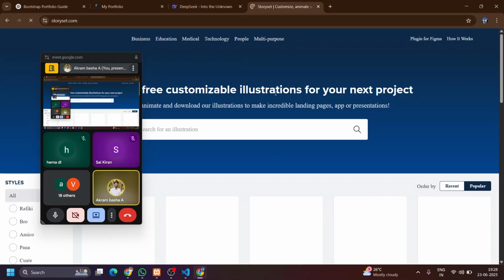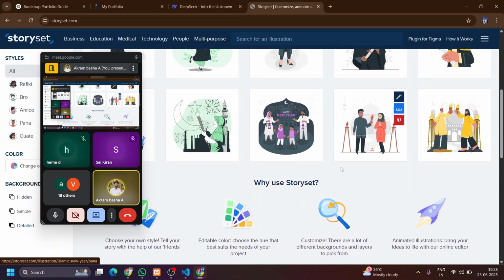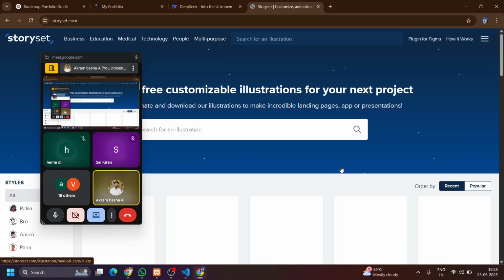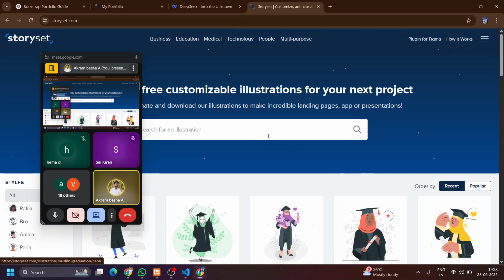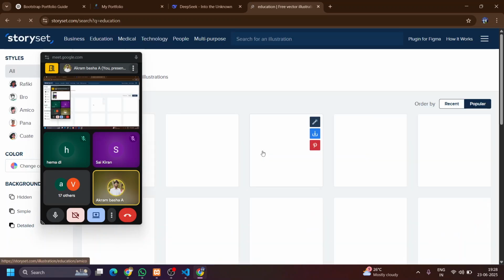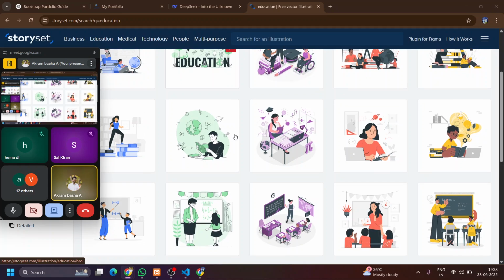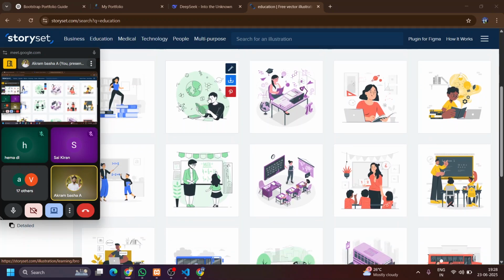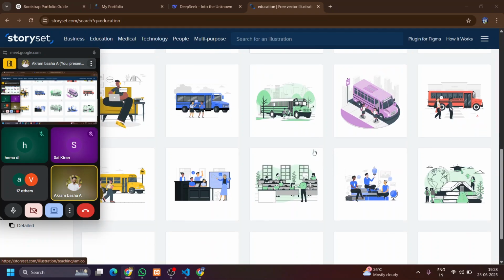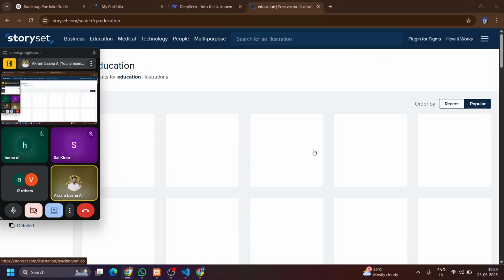In storyset.com, you can download this type of images free of cost. You can customize these images. If you want any education related images, you just search for the image. You can get all the relevant images. You can modify the color of the particular image. You can make it animated and download it. Whichever image you want, you can download from storyset.com.